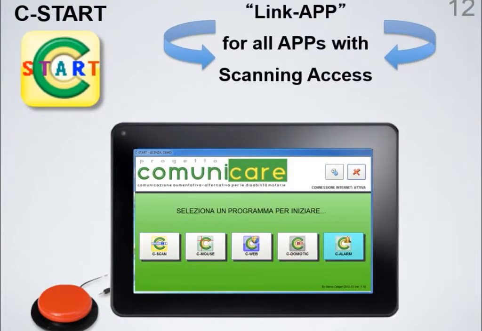And finally, the last app. This is a link app. C-Start allows the patient to switch from one app to another in complete autonomy. The patient can launch and control all the applications based on the method of scanning.